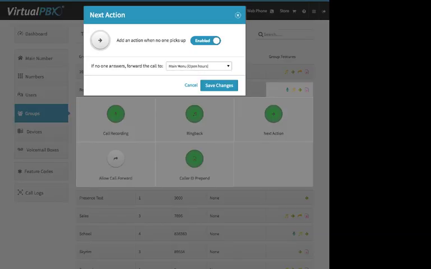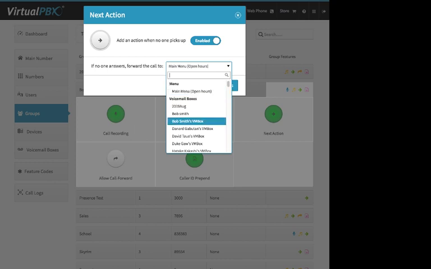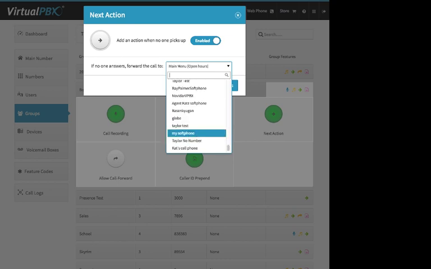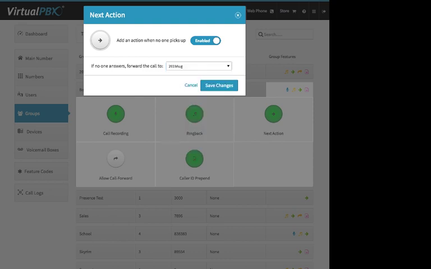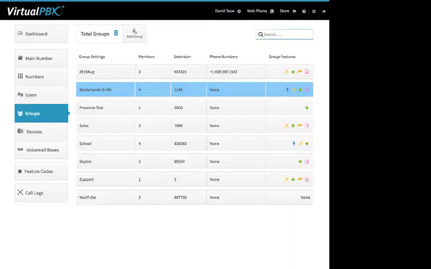Next action. If no one picks up in the group, what do you want it to do? You can send it back to your main menu, so your open hours, in this case, or you would send it to a voicemail box or a user or a device. Typically, I recommend just sending it to a voicemail box as it makes the most sense. Or the main menu, so people can try to reach someone else.